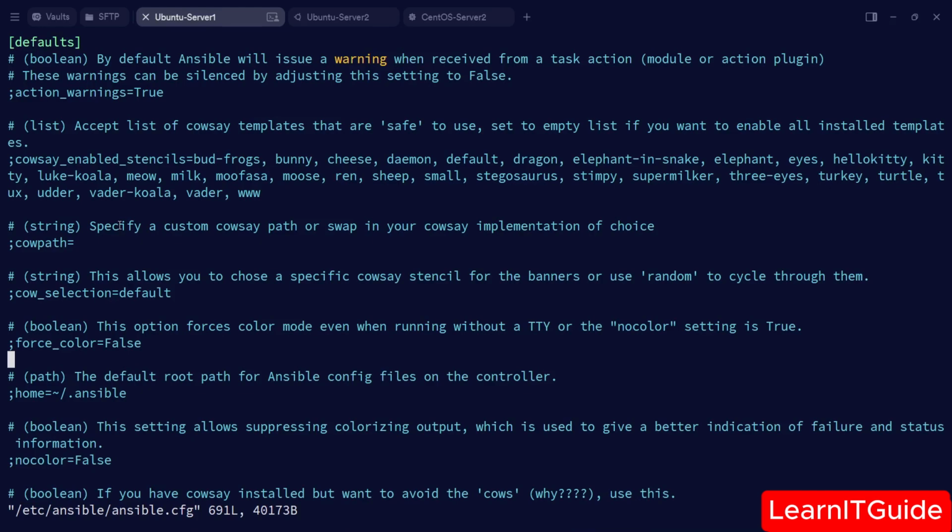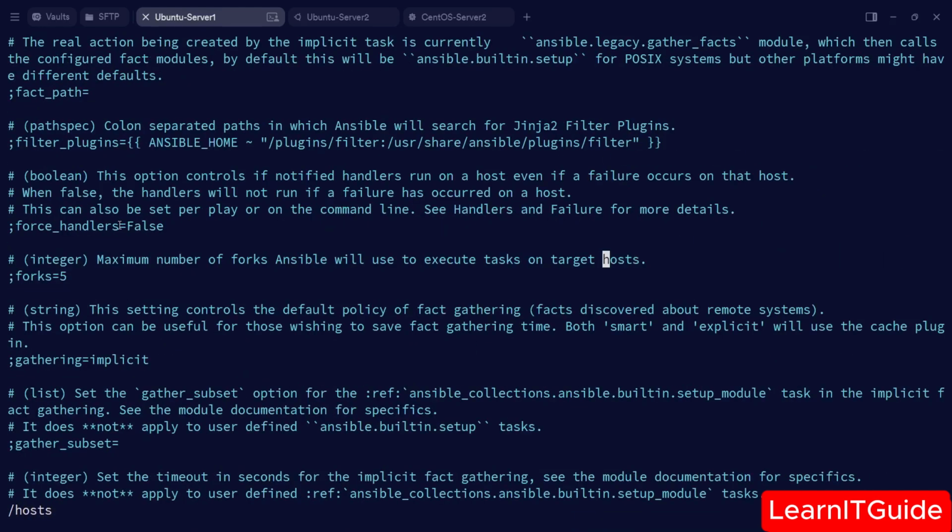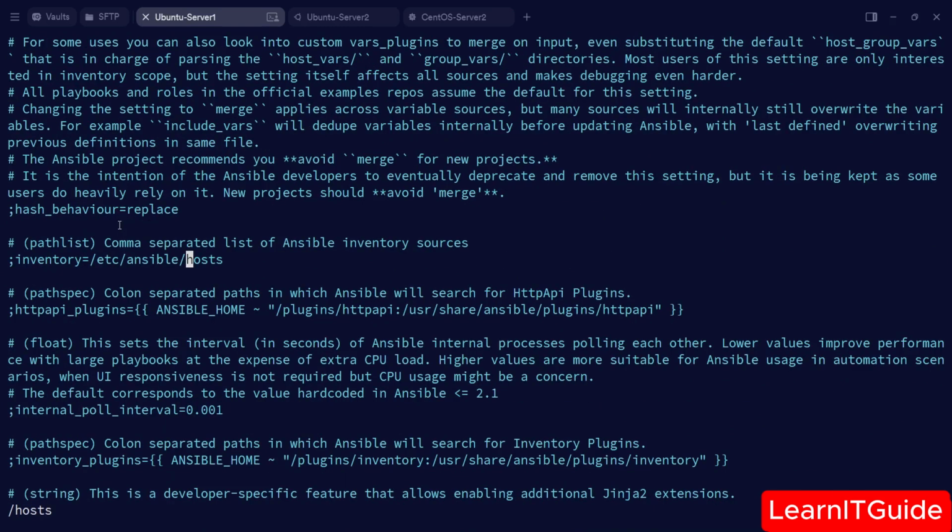For example, let me search for inventory. Okay, here if you see, there is a field for changing the inventory. Even though it is commented, Ansible has taken this as the default value. This is the inbuilt value. So if you want to change anything, then we need to uncomment it, which means we need to remove this semicolon, and we can give our own file. I will use an inventory file something like host_prod. This is how you can change the values.